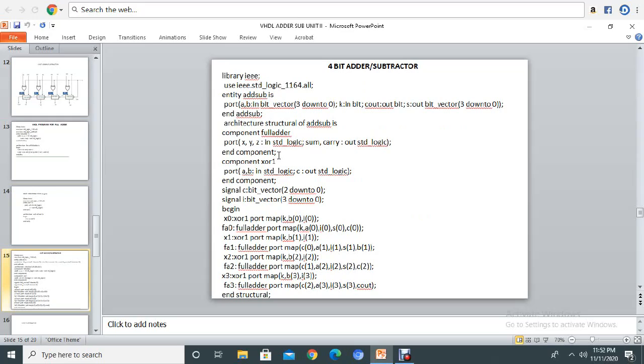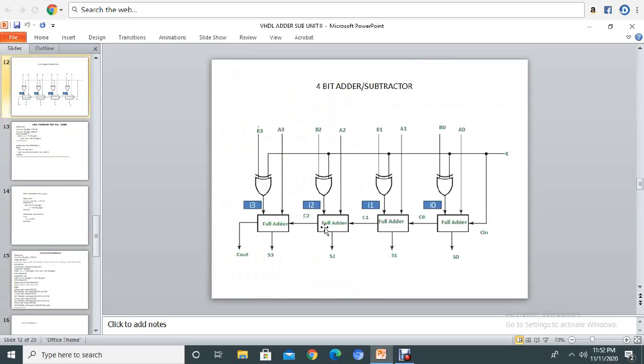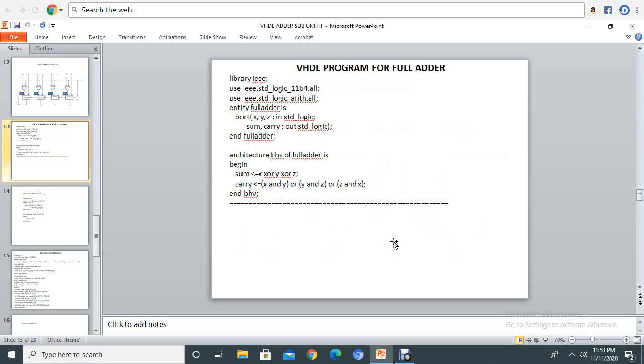B is declared as a vector, so you have to write B of 0. Comma, I is also declared as a bit vector, so here you have to write I of 0. K and B of 0 are inputs, I of 0 is the output of the XOR gate. Next I am calling the first full adder. In the first full adder, I0, A0, Cin are the inputs, C0 and S0 are outputs.